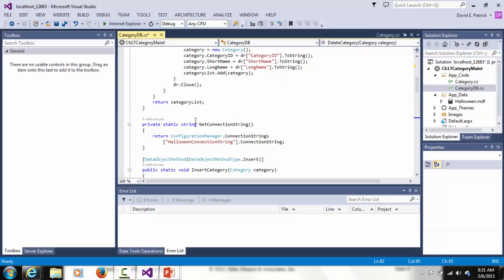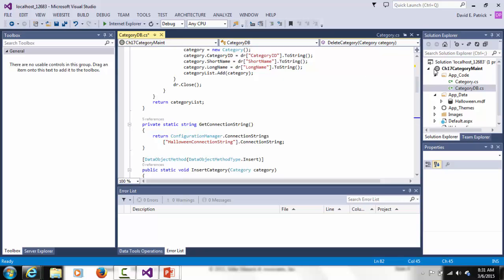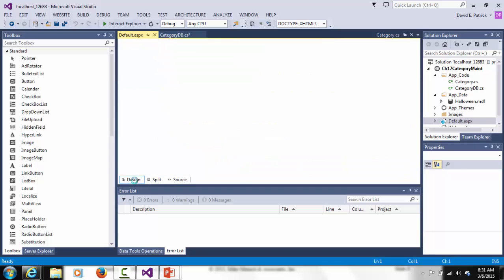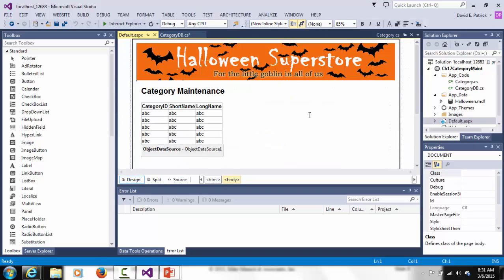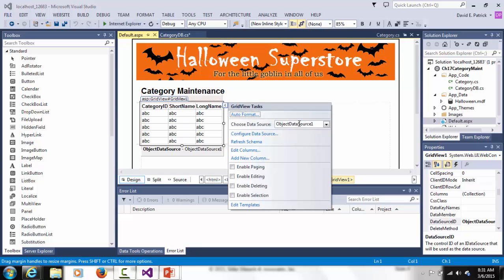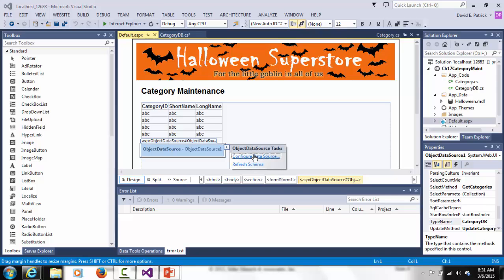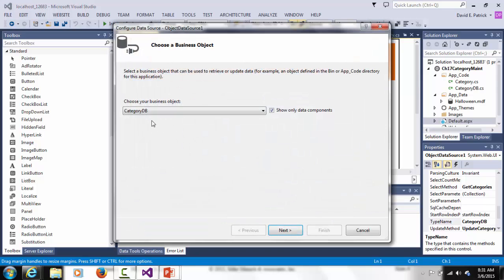And here's why you would decorate and you would not decorate. When I go to my data page, or my default ASPX page, I'm in design view. So here's what we're used to seeing. I've got my data grid, and I've chosen a data source. When I configure this data source, you select a business object. So this is looking for classes in my app code directory that have been decorated correctly.